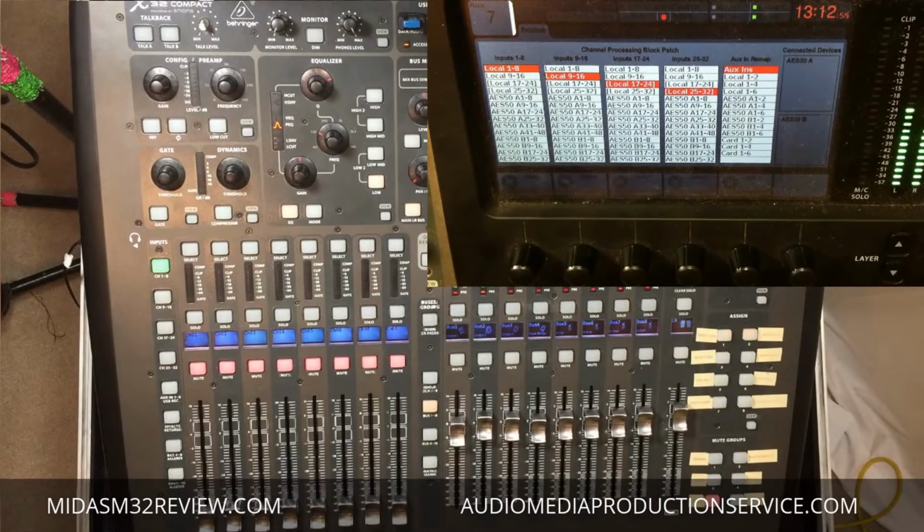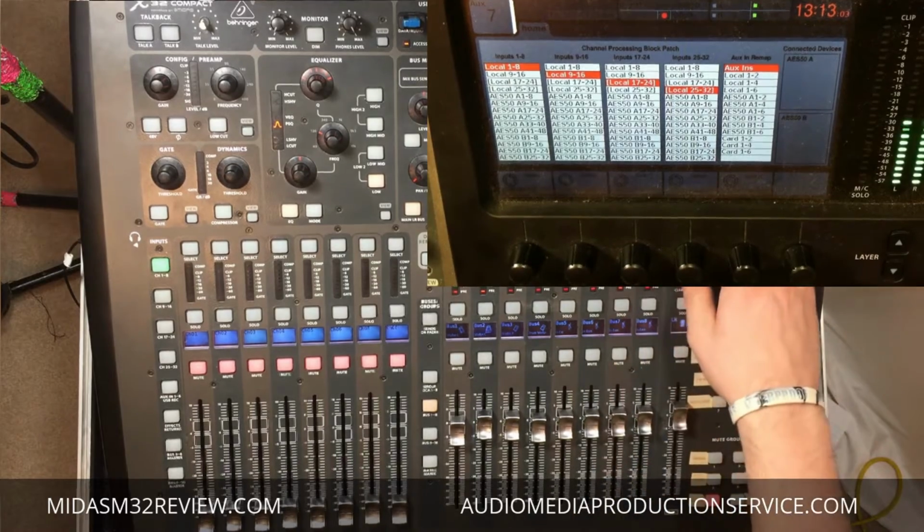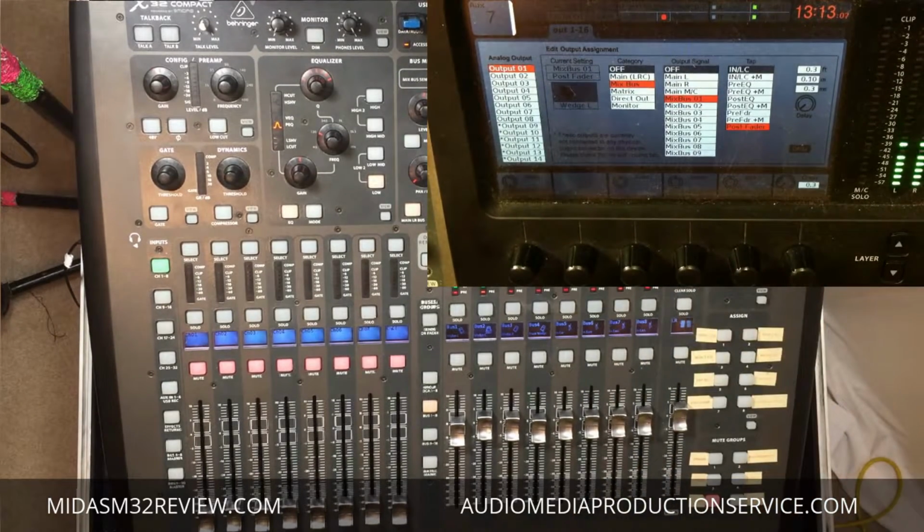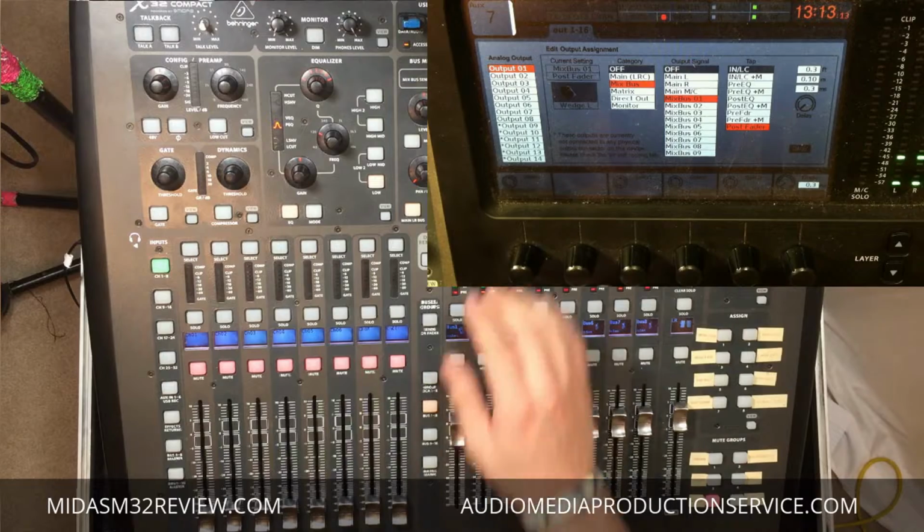My personal opinion, I think the routing section of the console is probably the most complicated thing about the console, but once you understand it, it's not that bad. Tabbing over to the next page, we're going to have the output section of the console. This is where you can assign the routing for any of the outputs.